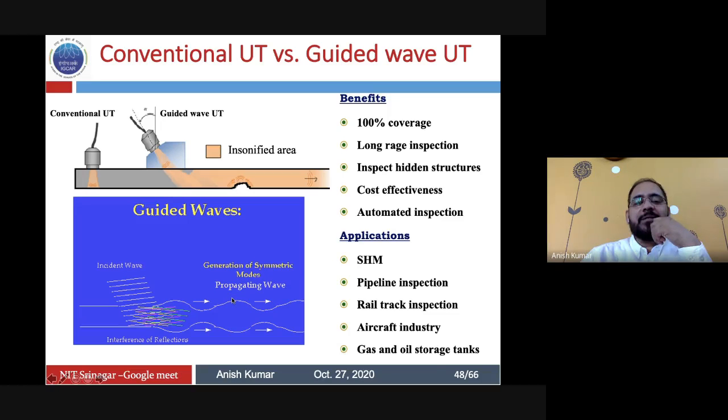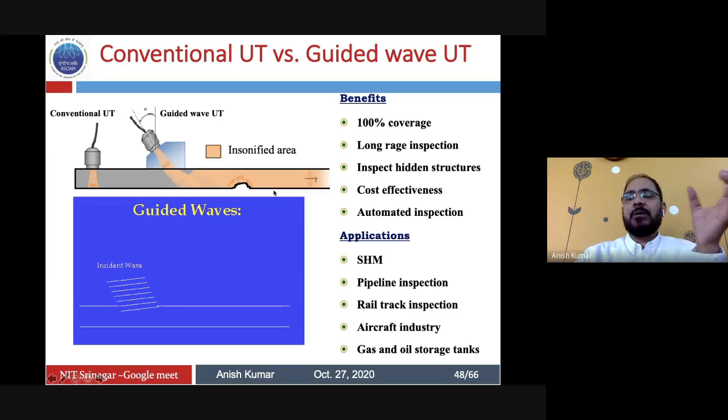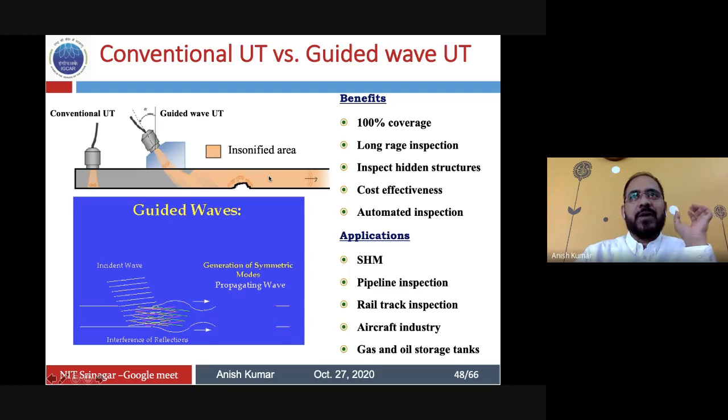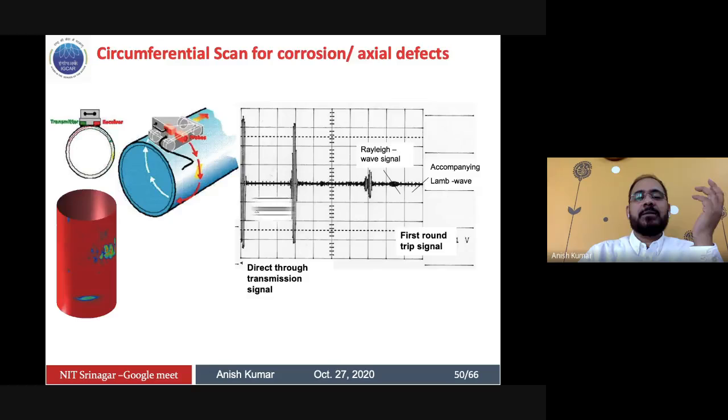The advantage here is that in case of conventional ultrasonics, the beam is diverging like this in the entire volume, so the amplitude decreases drastically. Whereas in case of guided wave, it is guided by the two surfaces, and if it is like a rod, it is guided from all the sides. So the total energy is confined in one direction, and that confined energy is able to travel very long distances, even up to a few hundred meters.